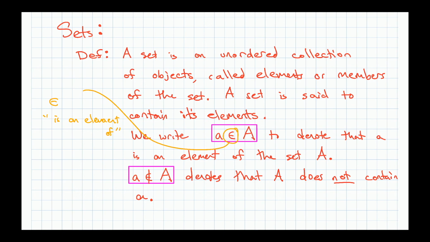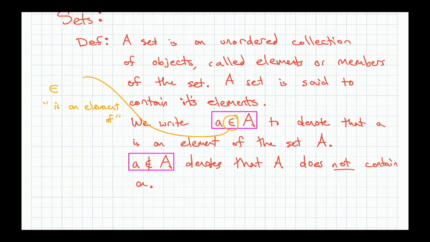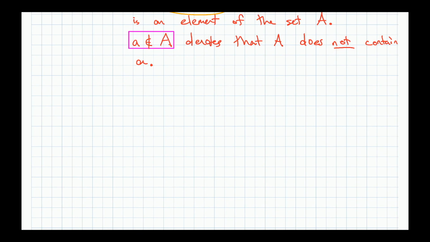Okay. Now, what is it? It is an unordered collection of objects. So the unordered part matters. That means it doesn't matter which order you write things in, you're saying the same thing. So let's write a couple of examples.